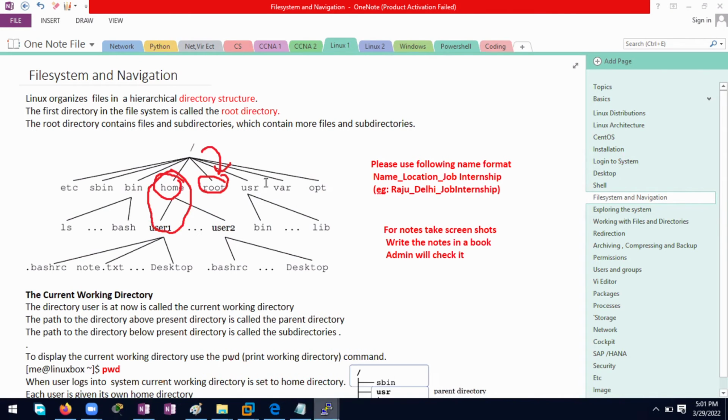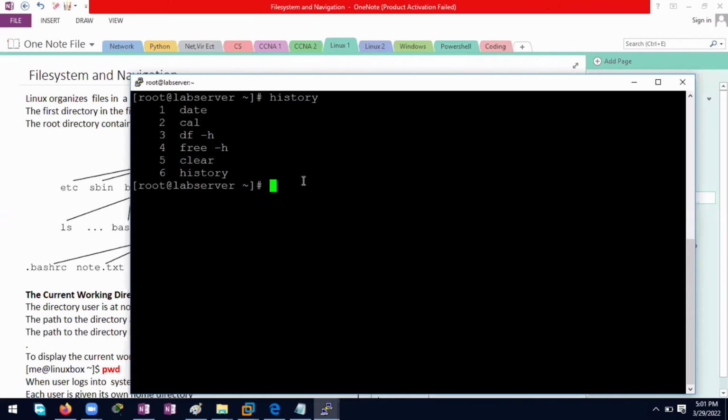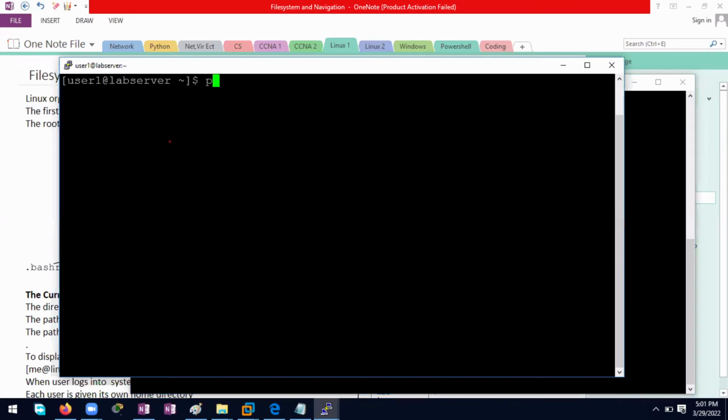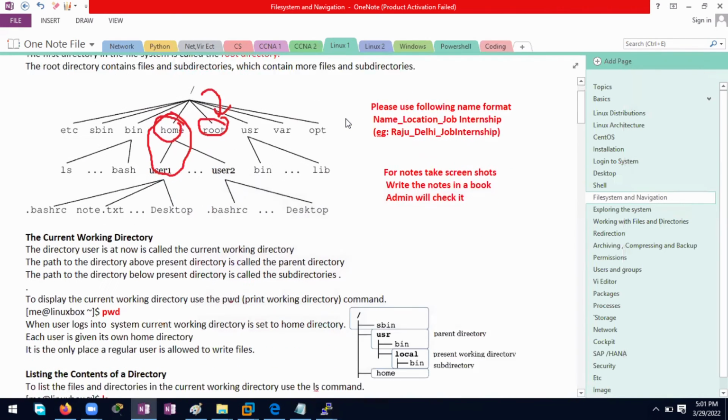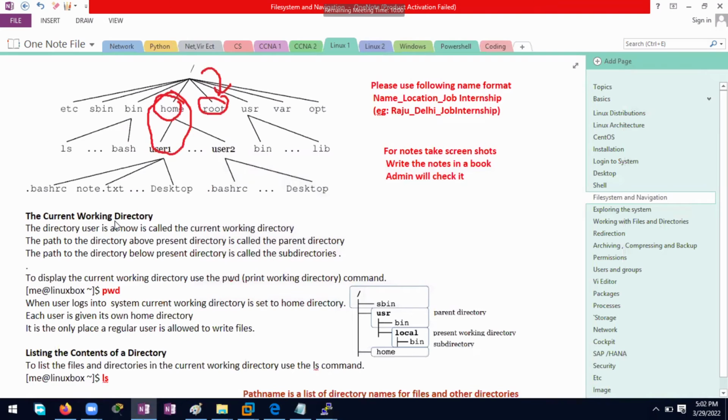So let us see that. How will you see that? You have a command called pwd, print working directory, and it is showing you /root. For a normal user, if you use pwd, it will show you /home/user1. So user1 is in that directory.